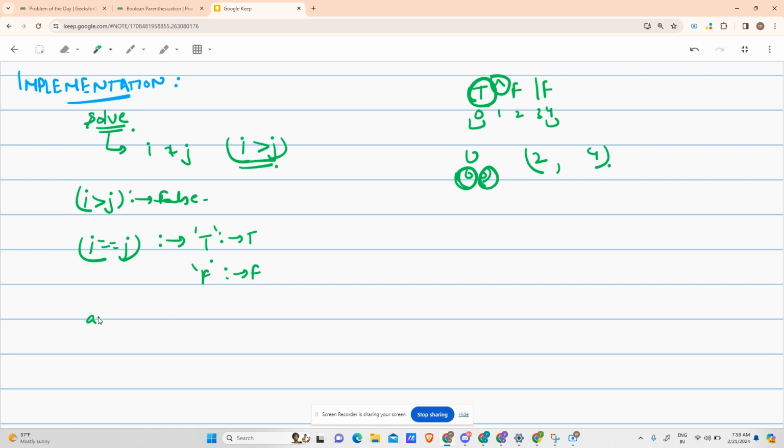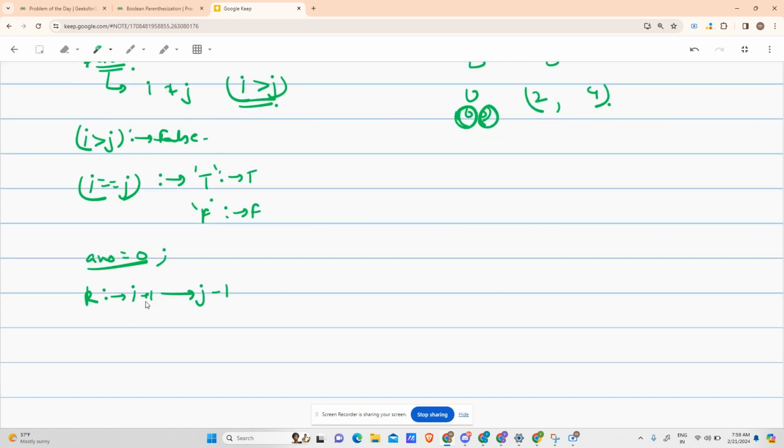We declare a variable, answer, equal to 0. Okay, and then we run a loop. Say our looping variable is k, and it will go from I plus 1 to j minus 1, and we will increment k by 2 always, so k plus equals 2. Why 2? Because you have to skip the operators.